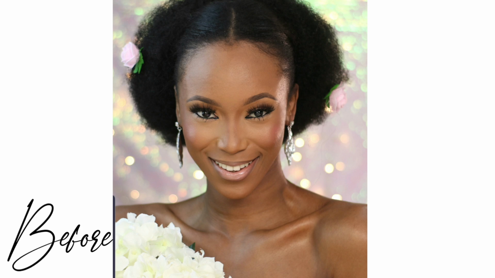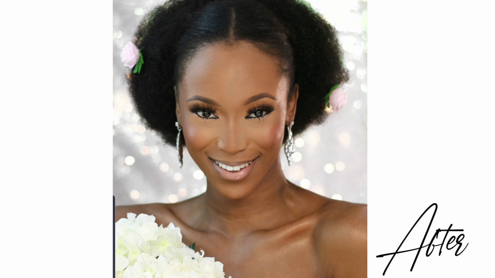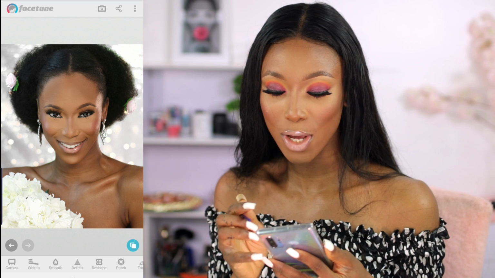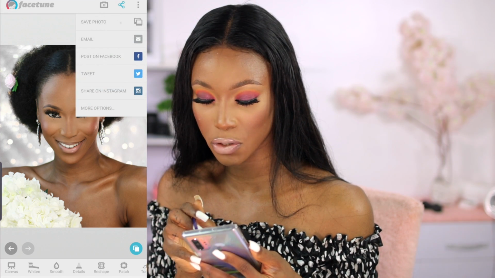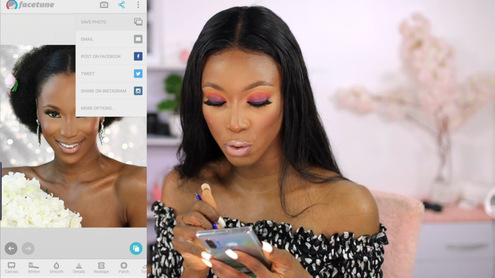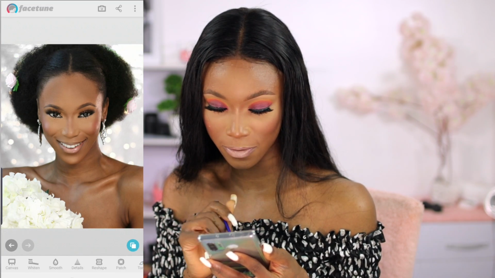So guys, this is literally the end of how I edit my pictures. So I'll just go over to save photo, click on this share button right here, save photo, and that automatically saves to my gallery. So let me just open that up, and we can all see the picture.